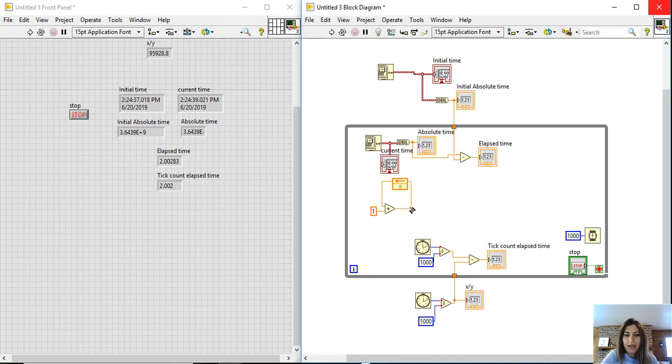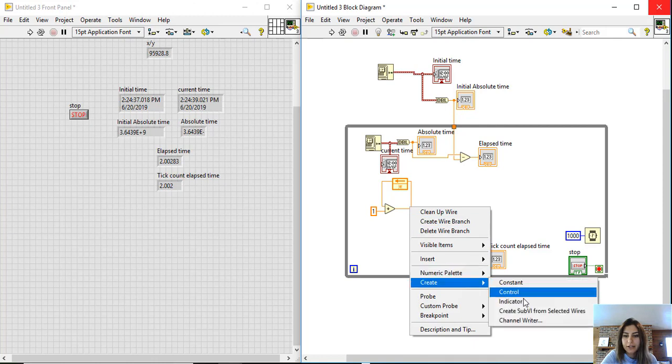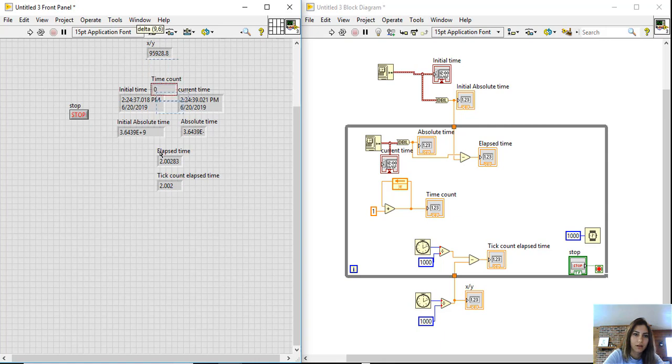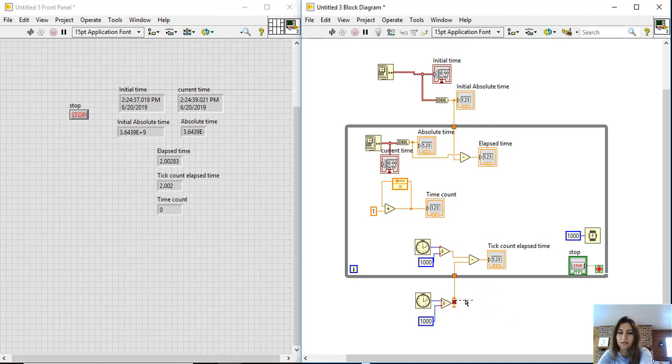We have this. And let's create an indicator here, and we call this indicator time count. Bring it here. I'm going to delete this indicator for the tick count, just to have a cleaner space. Now let's run this program one more time.